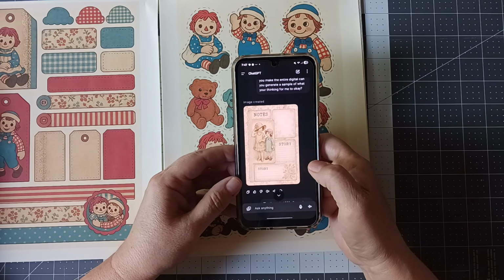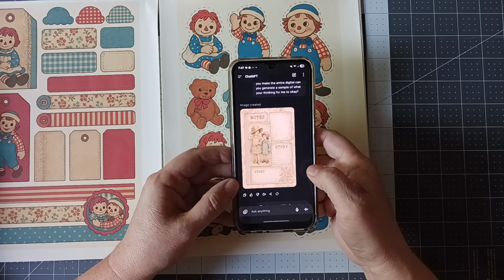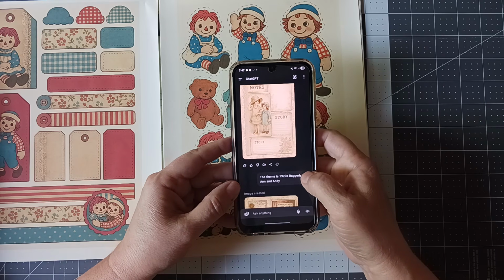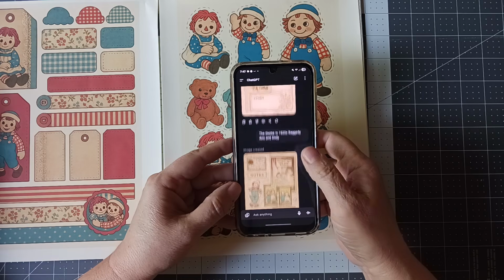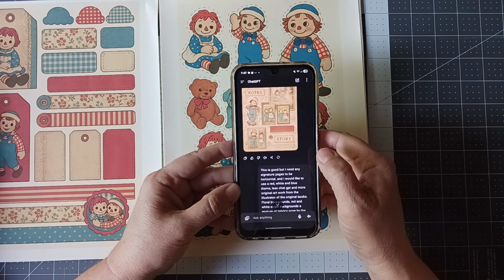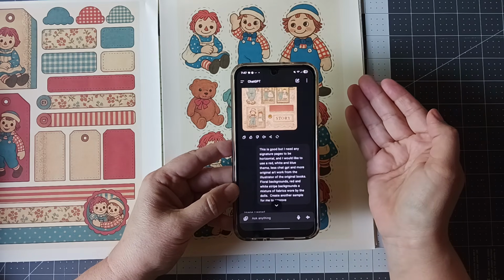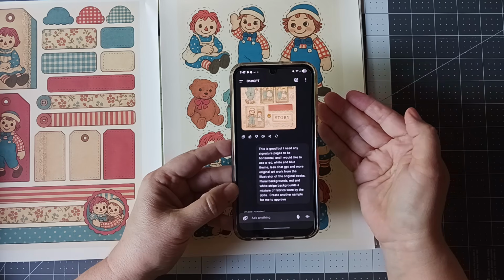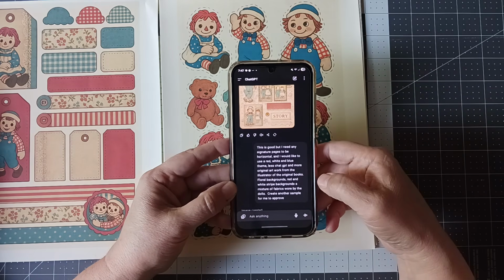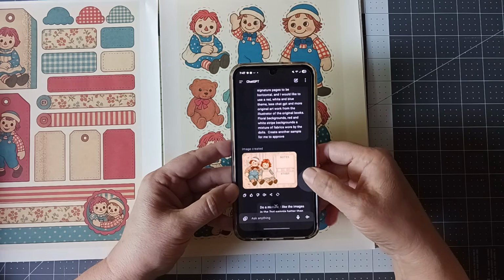So the first one is nothing like what I want, and this happens, I won't say a lot, it's getting better. The more I use it, the better I'm getting at getting what I want. And I said the theme is 1920s Raggedy Ann. Immediately it gives me this image. And I said this is good, but I need signature pages to be horizontal. I would like to use a red, white, and blue theme, less ChatGPT, and more original artwork from the illustrator of the original books. Floral backgrounds, red and white stripe backgrounds, a mixture of fabrics worn by the dolls. Create another sample for me to approve. And I get this image.